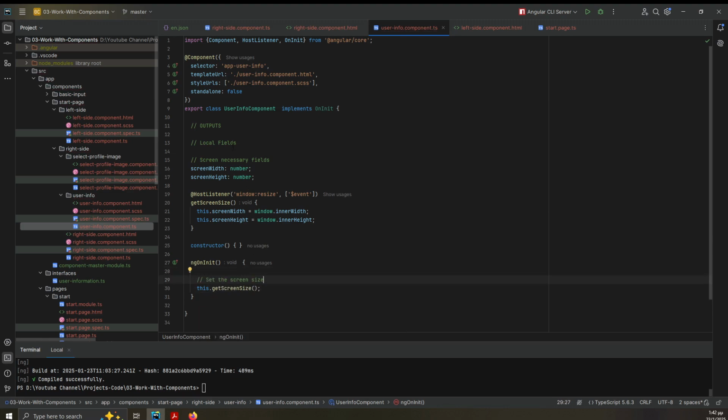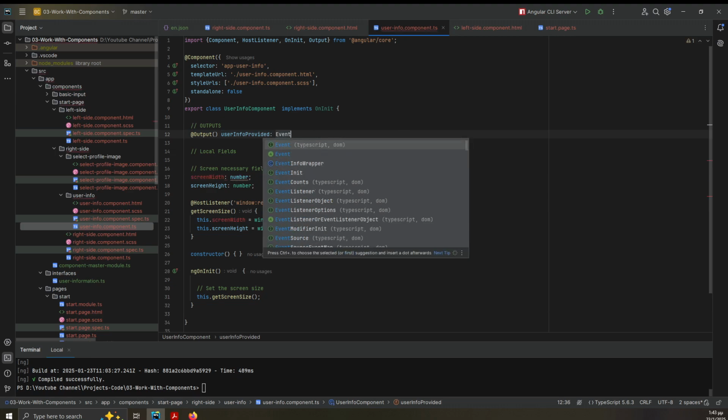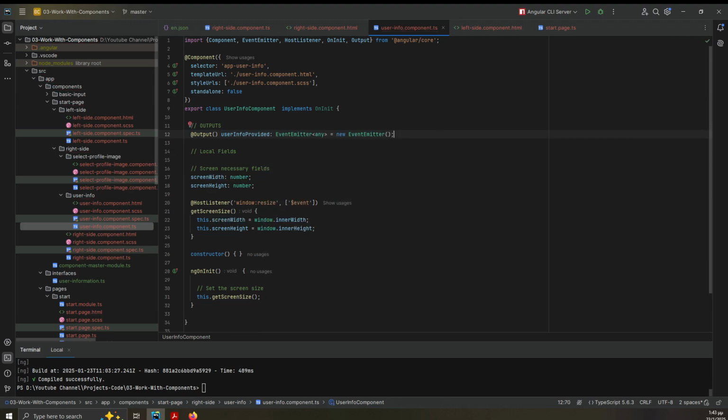So let's continue with the outputs. We're going to have two outputs. So of course, let's import the output from the Angular core like this. So we're going to have the user info provided output that is going to contain all the user information. So it's going to be an EventEmitter, but not of type any, but of the type of the interface that we already defined, the user information interface.